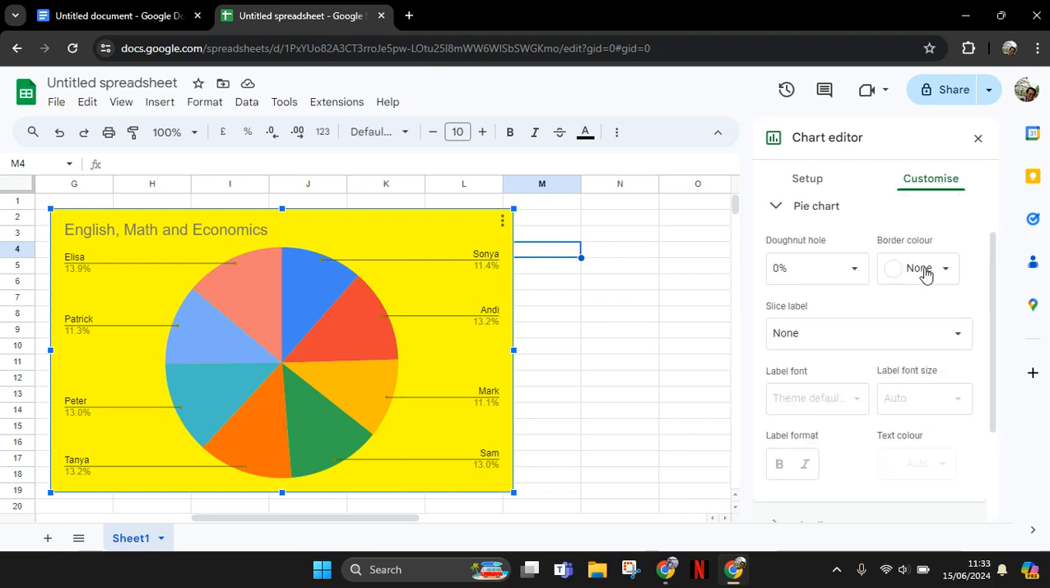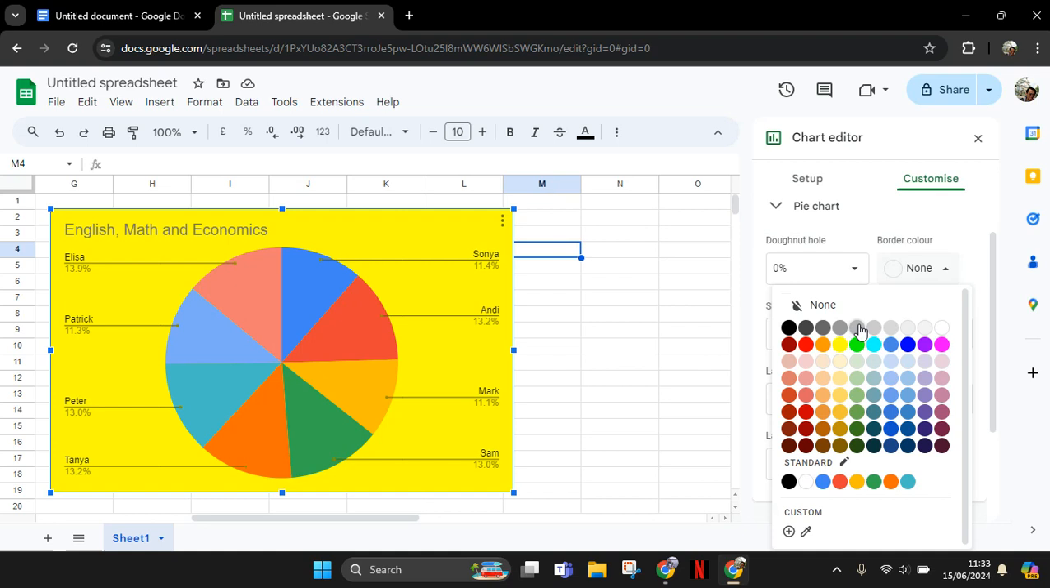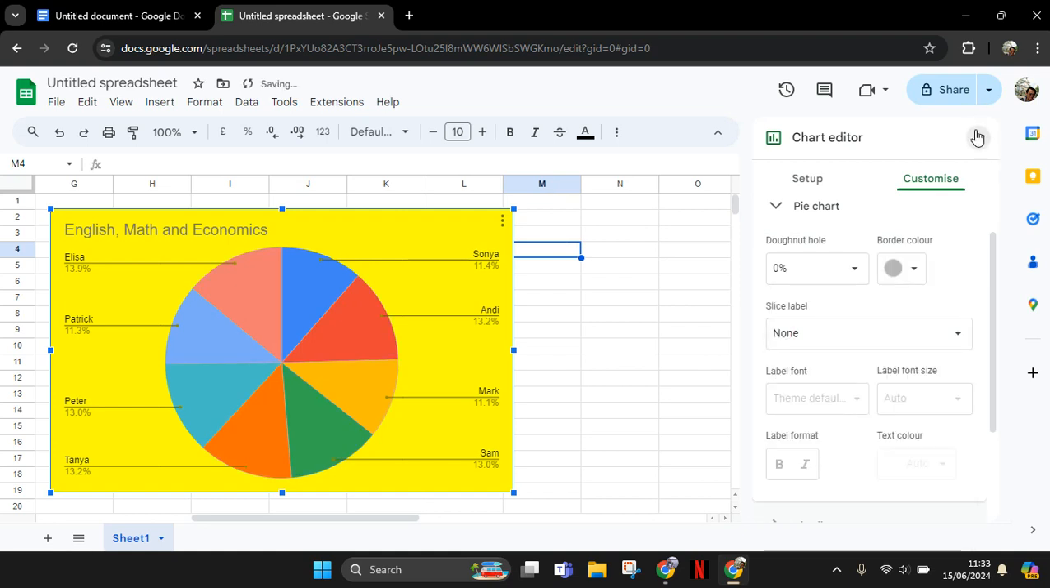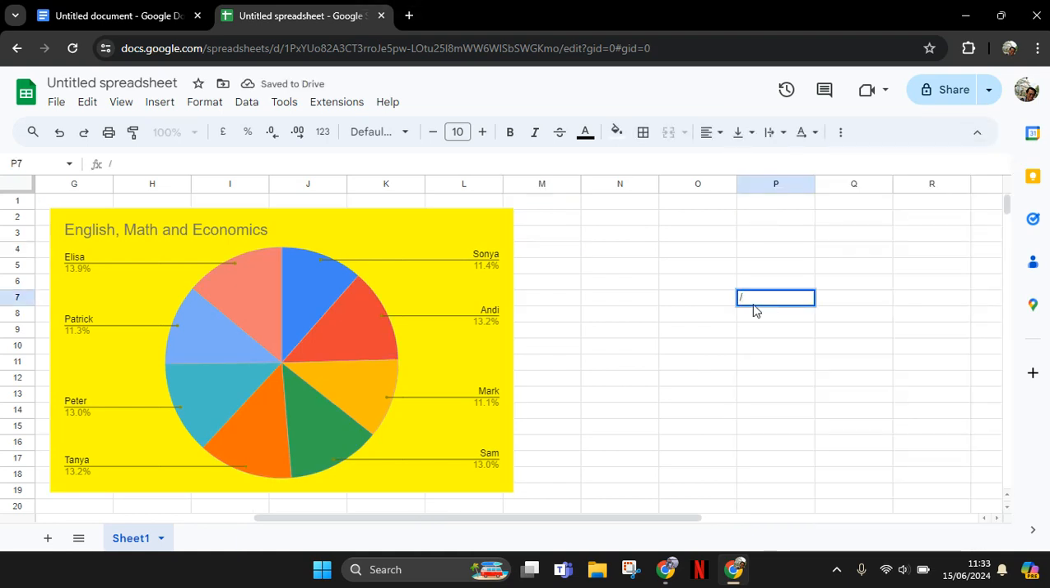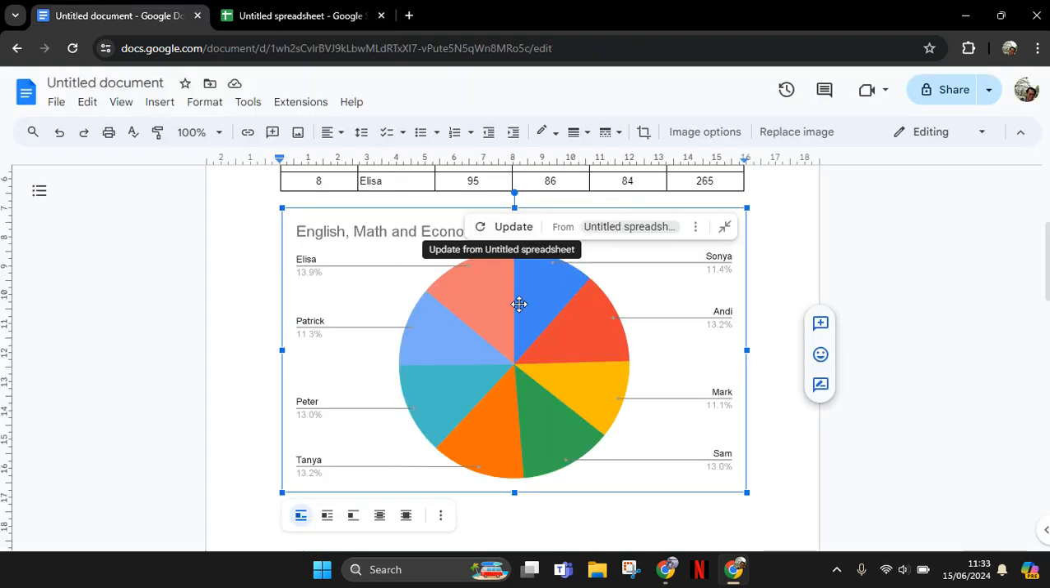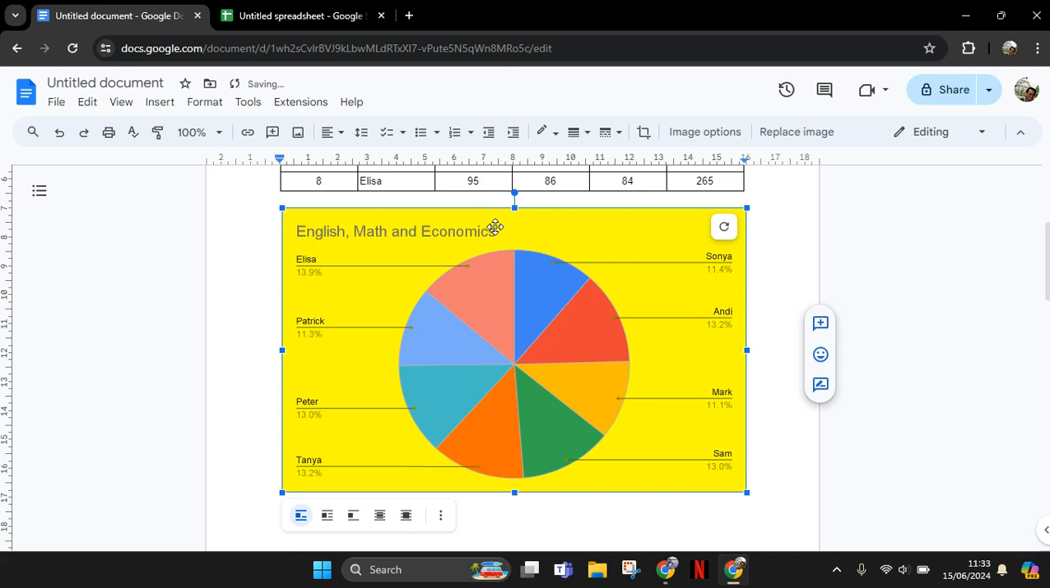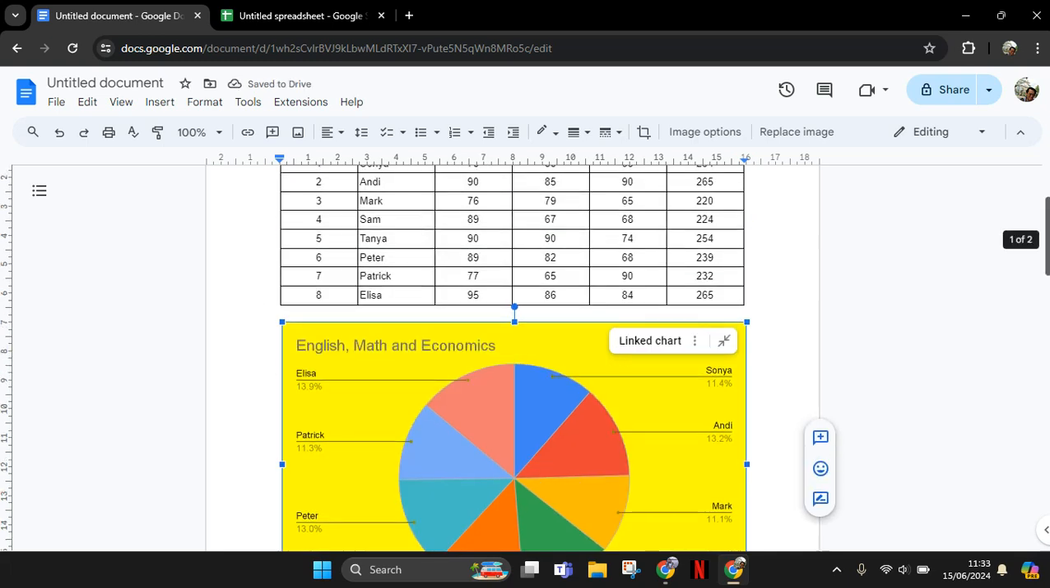So if you are done with the edit, you can just close it again. Then you can go back to the Google Docs, and here, to update or to see the changes, you need to click on this update button. And after that, the changes will be updated. Your Google chart will be updated.